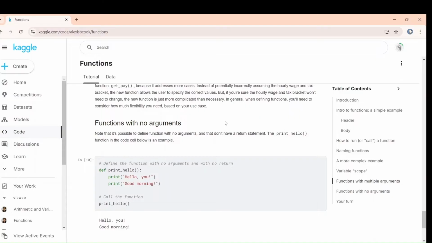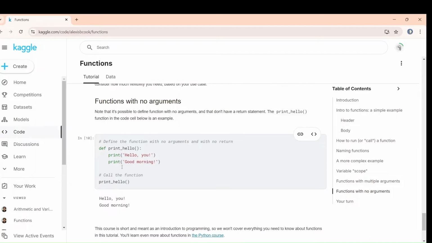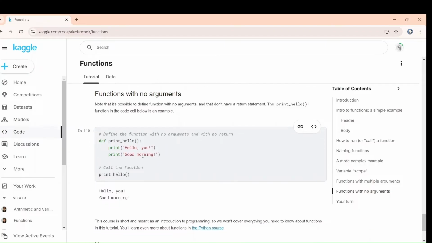Now, next, functions with no arguments. Note that it's possible to define a function with no arguments. We have understood how to create a function with one argument and with multiple arguments, but we can also create one without any arguments. Like if I create print_hello, and I am writing something general: Hello, you, good morning. So if you call the function print_hello, this function will be called, and here it will print hello you, good morning.